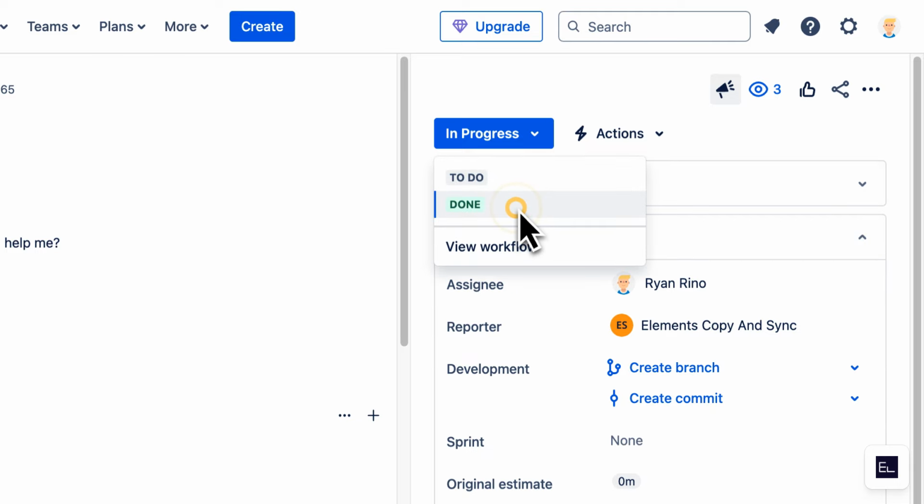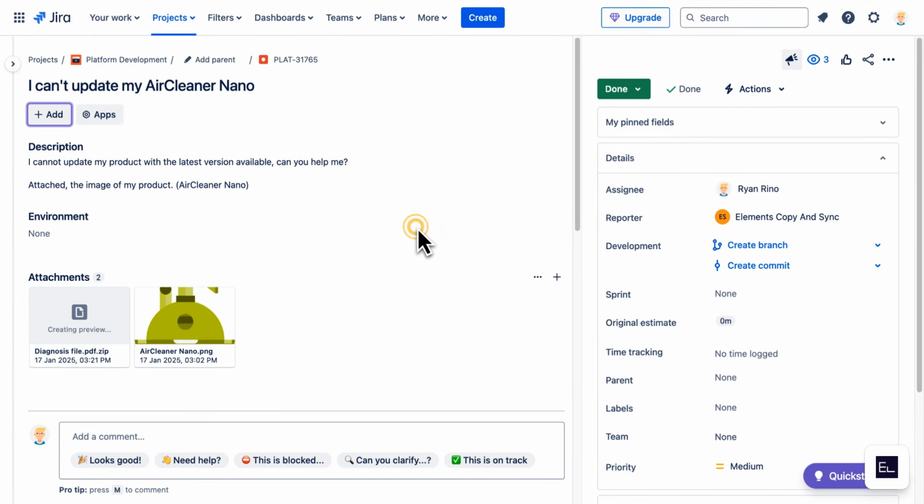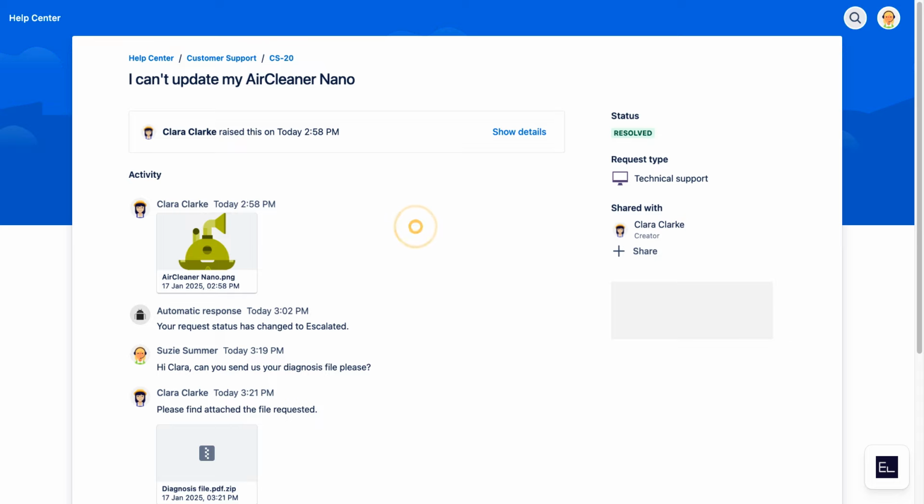Ryan solved the bug and changes the issue status in Done. Status update is automatically synchronized with the original source issue. The incident has been solved very quickly, and all stakeholders have been informed in real time thanks to Elements Copy and Sync automatic status update.